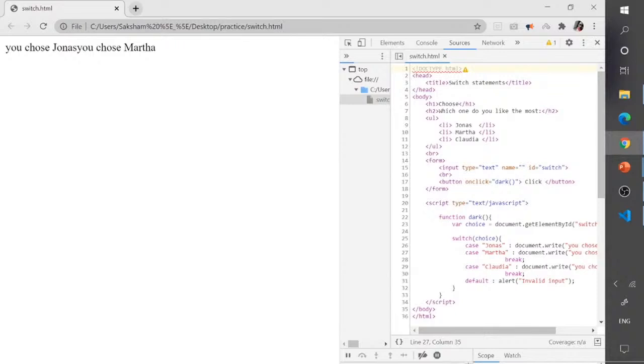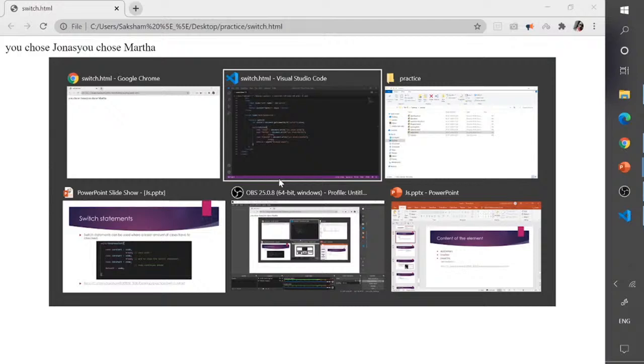Okay, so this switch condition is more like an if else statement. We could also have written if choice equals Jonas, then do this. If choice equals Martha, then do this. But it's a separate way of doing things in a more organized and effective way. So that's what I wanted to show you.